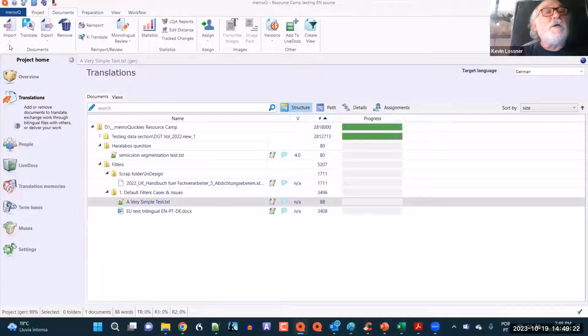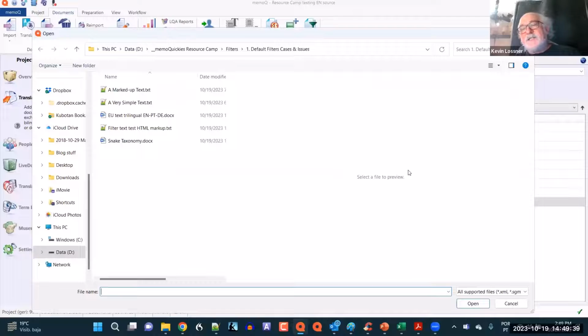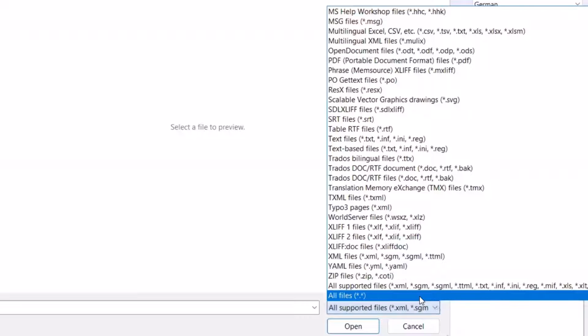We go to the import function, and we don't see it. Oh my God, what can I do about this? Well, there is this list here of all of the supported file formats. If you have some extension that memoQ doesn't know what to do with, and you want to try to import it into your CAT tool, you need to choose all files. It's always at the bottom of the list.